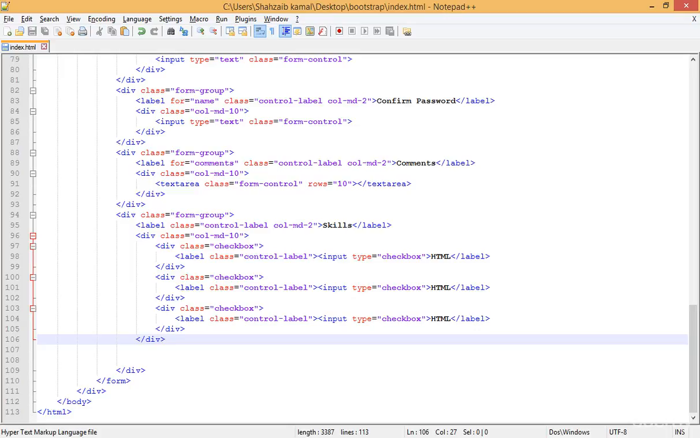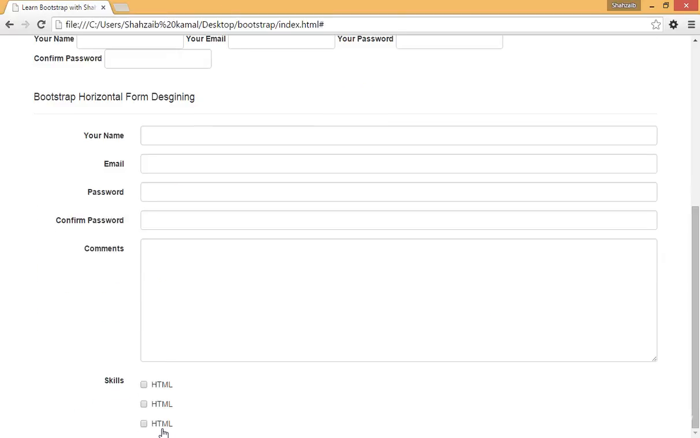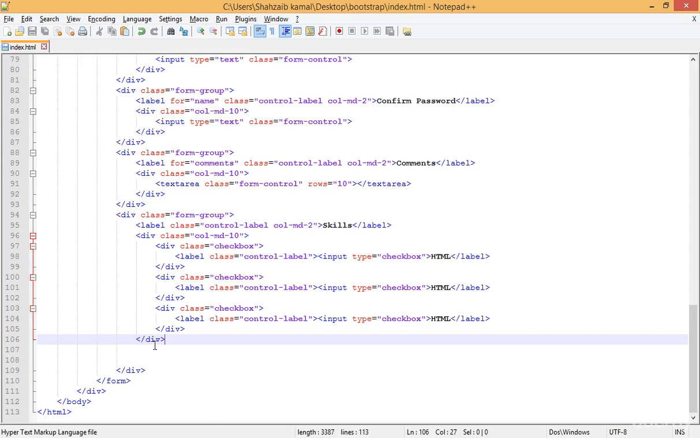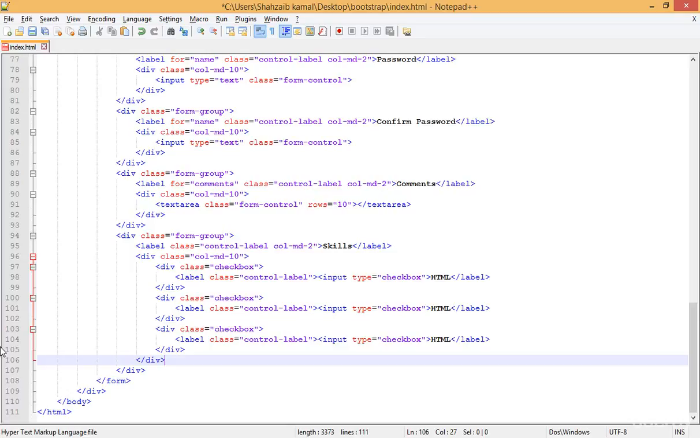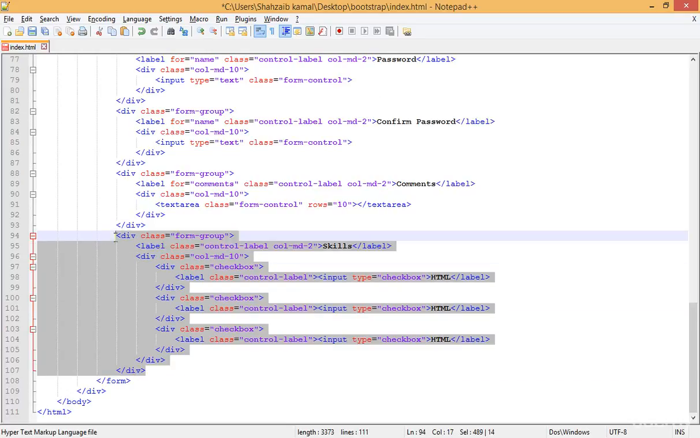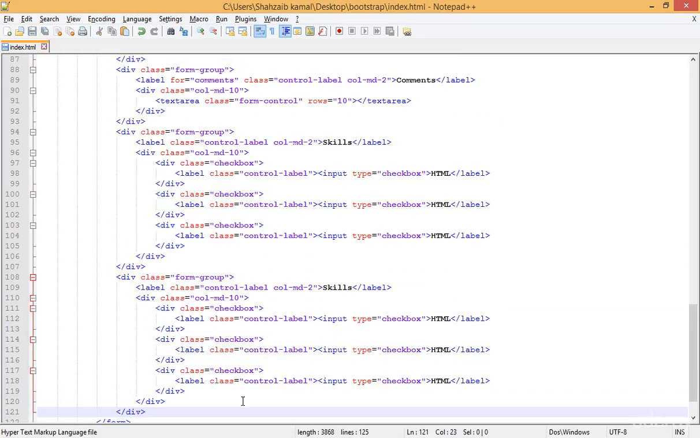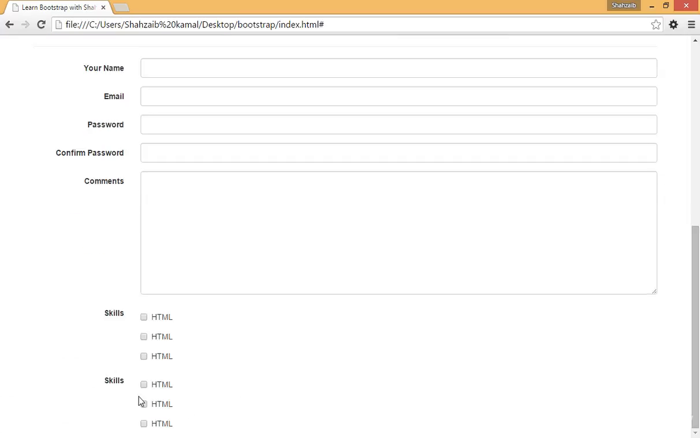Now save and go to the browser and refresh. Now these are the skills you can see, and they look really perfect. Secondly, let's simply copy the whole form group, paste, and refresh. Now this is a new element.